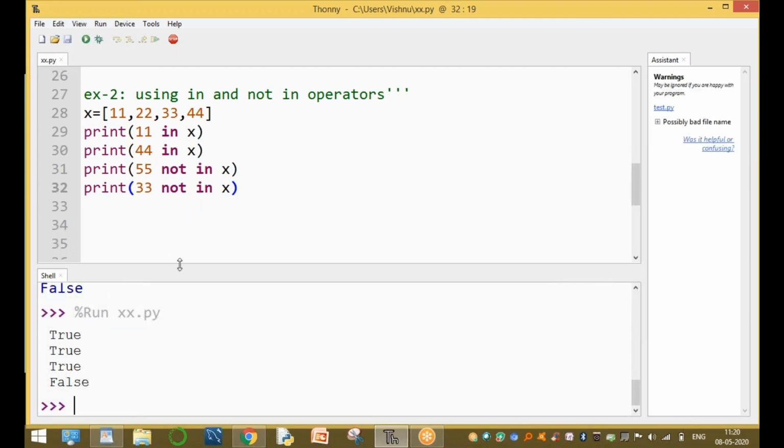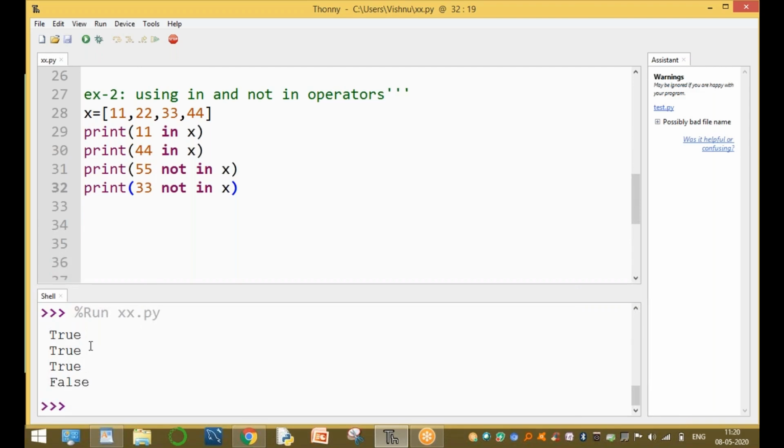It's a complete program. For example, 11 in X, true. 44 in X, true. 55 not in X, that is equal to true. 33 in X is true, but 33 not in X is false. Clear? This is using in and not in operators, where X is a list.